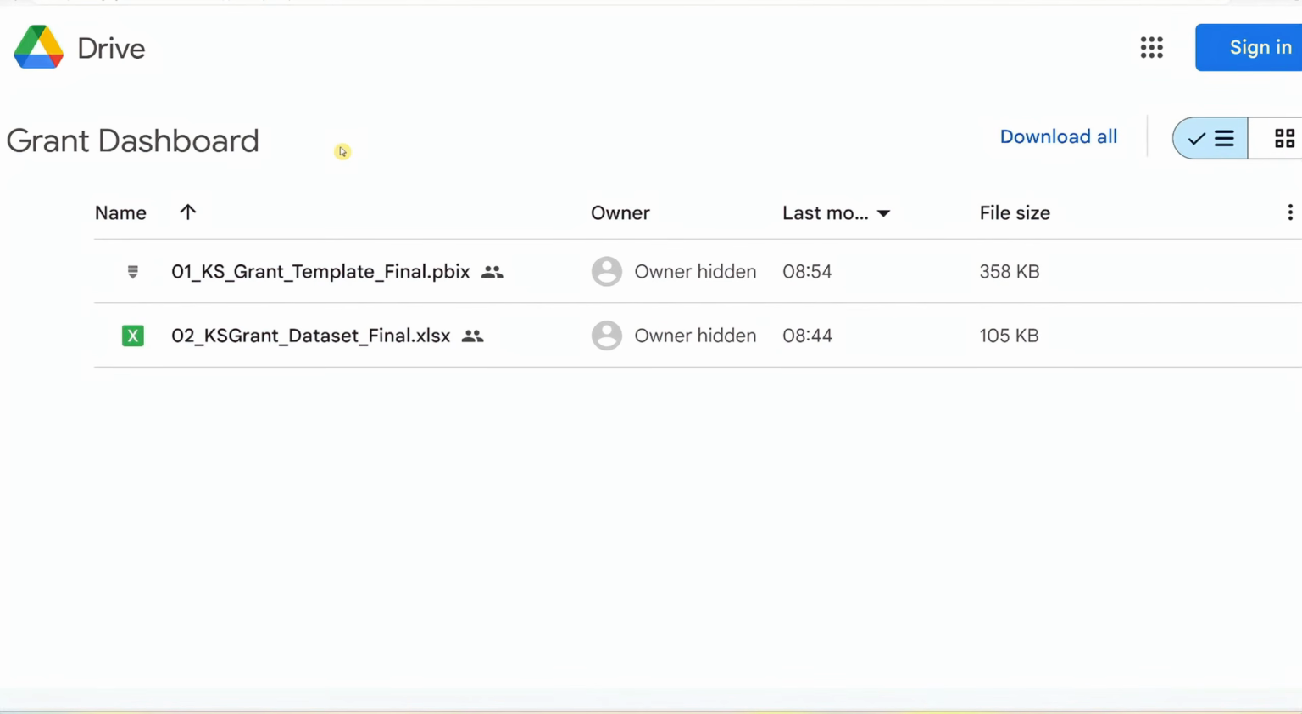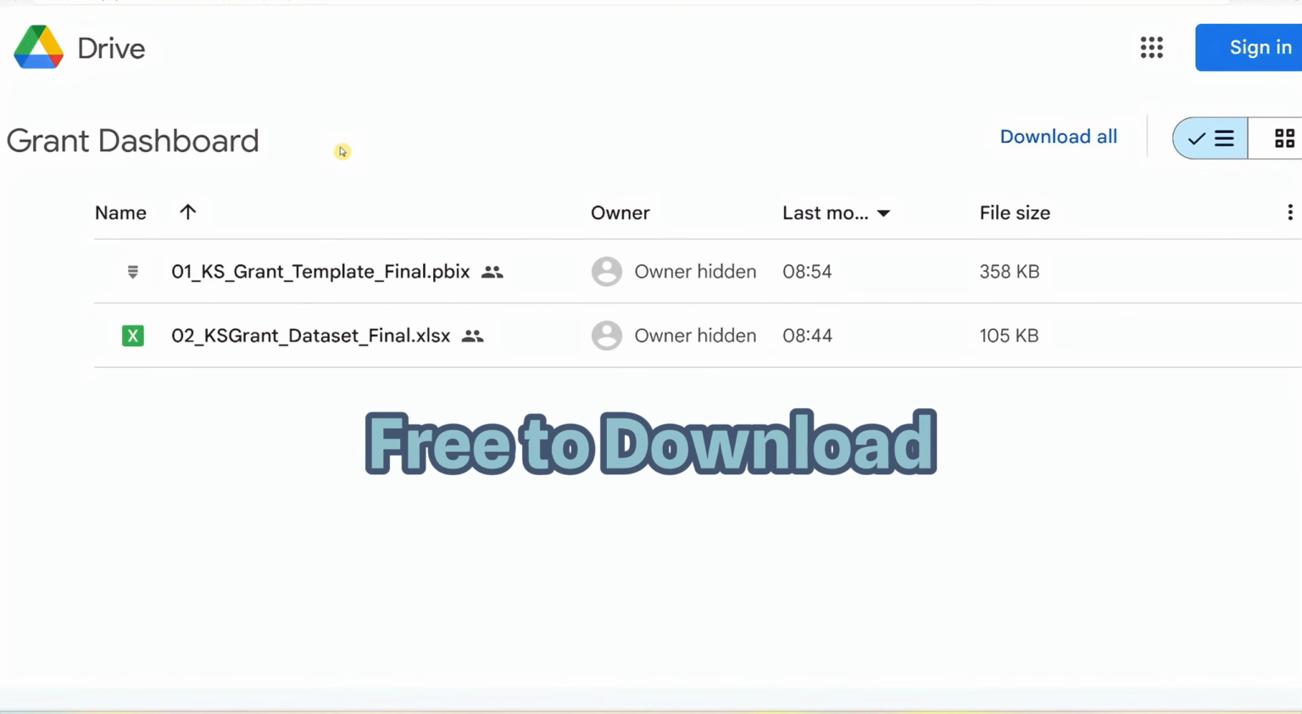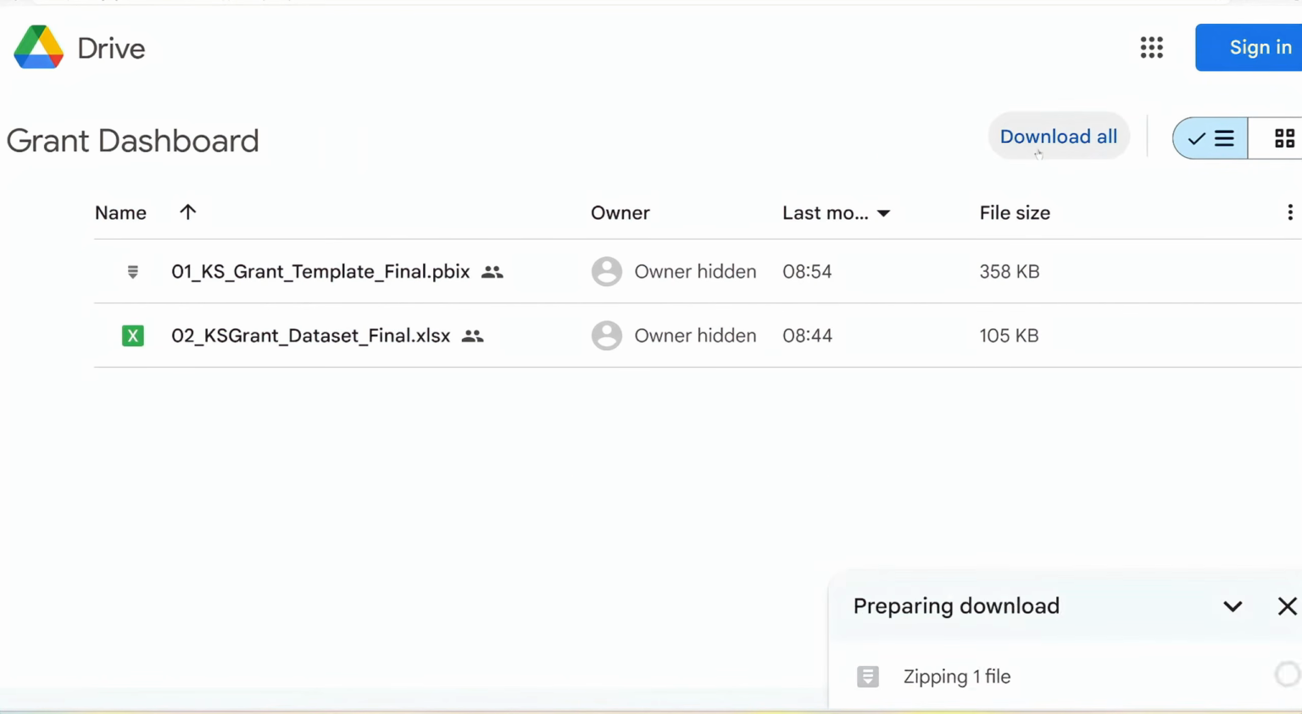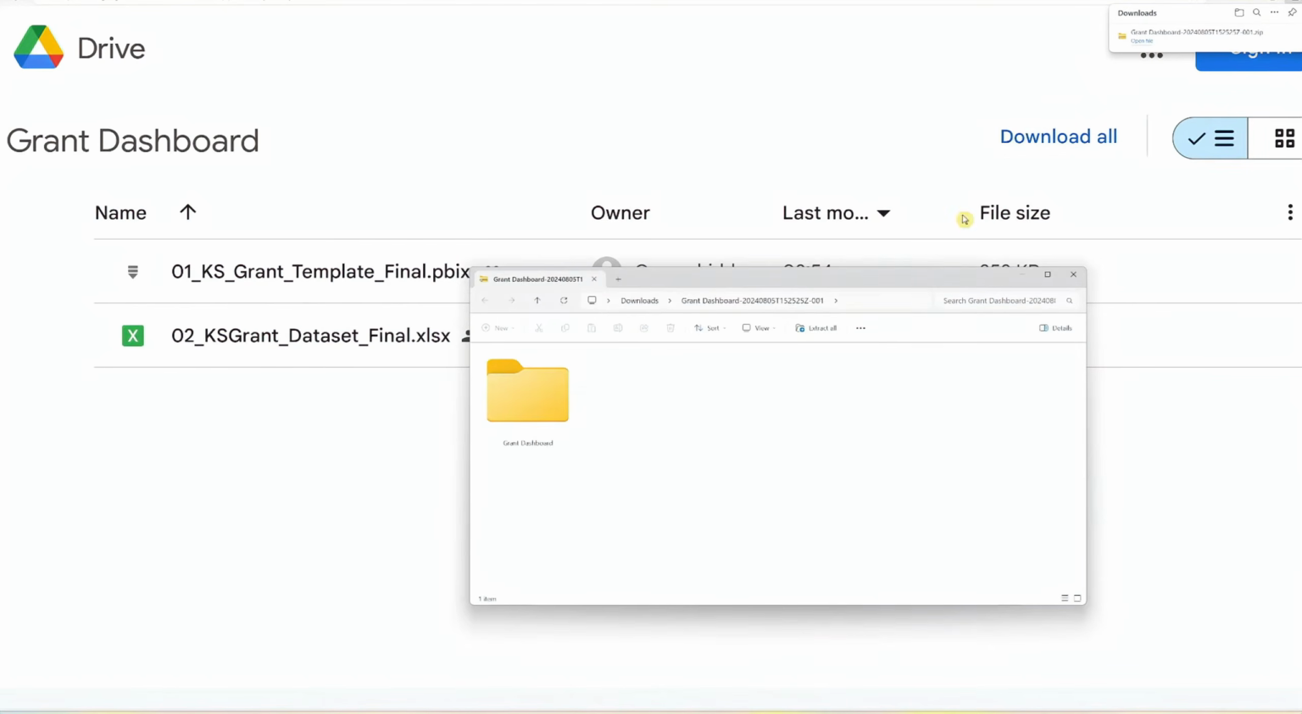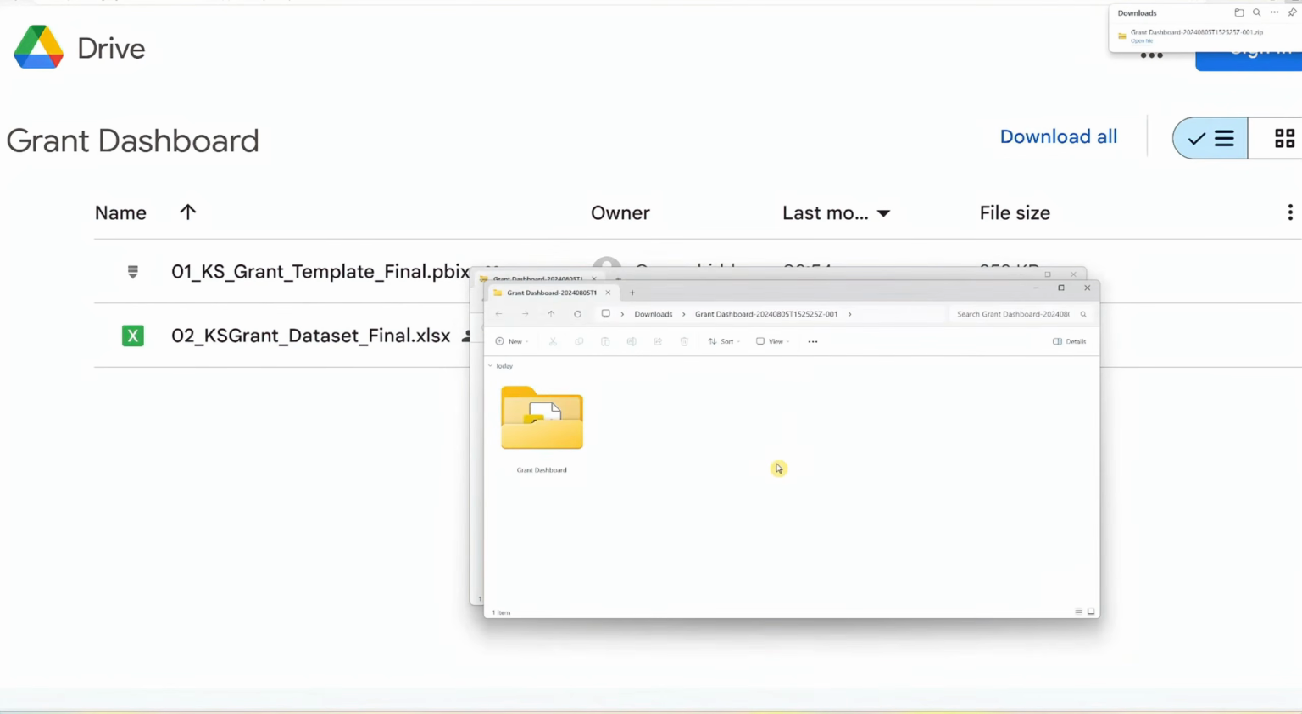Now, let me show you how to make this dashboard yours in 3 simple steps. Step 1. Download the template. First, download the Power BI template and the Excel dataset from the link in the description below. It's completely free and easy to access. After downloading, extract them from the zip file as shown, and we are done with step 1.